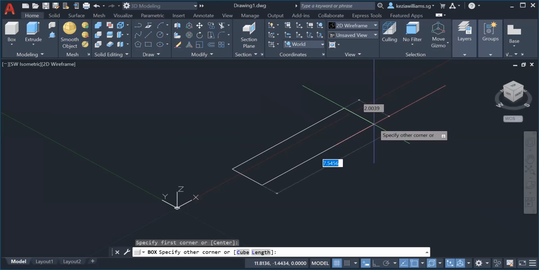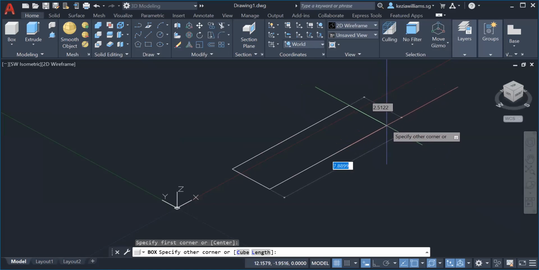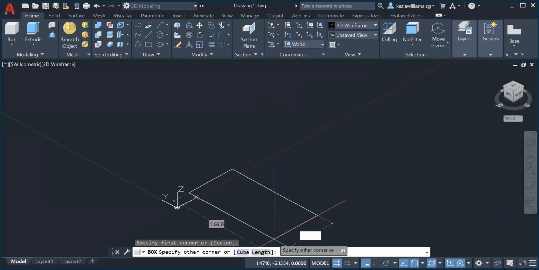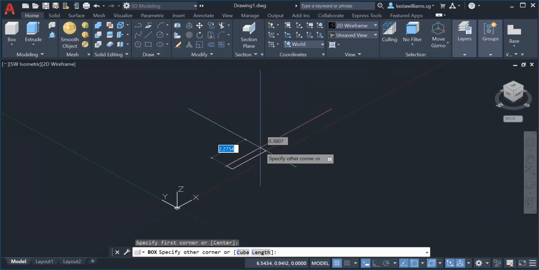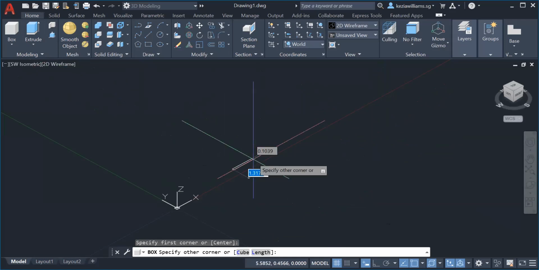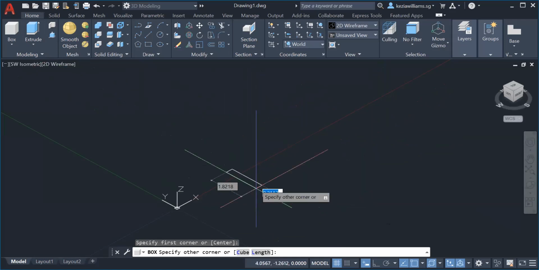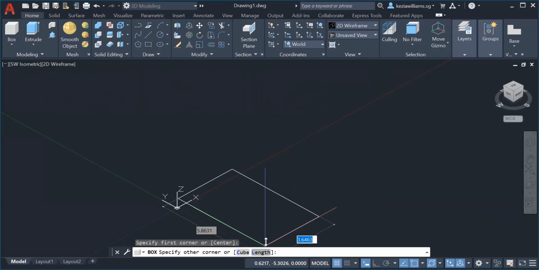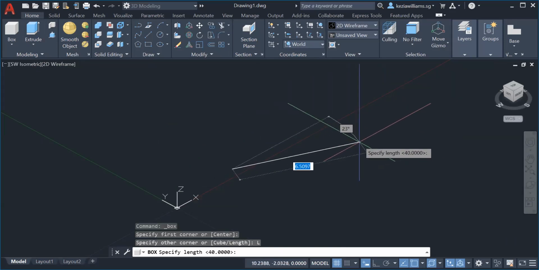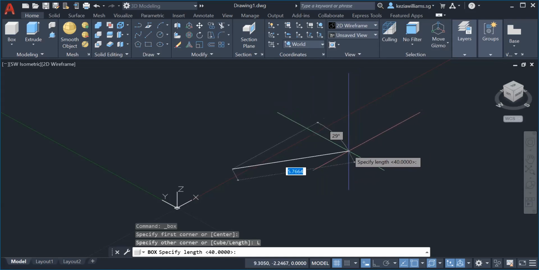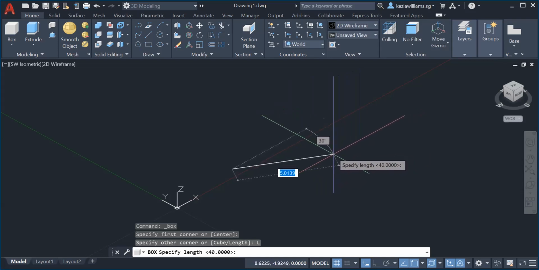Okay. So the cube and rectangle are the same. For the rectangle, you go here and you can press length. Once you check the box command, you can click one place. Then you need to check the length. When you have a length, you see the blue highlighting, which shows the length.